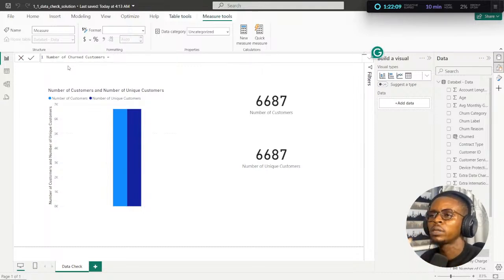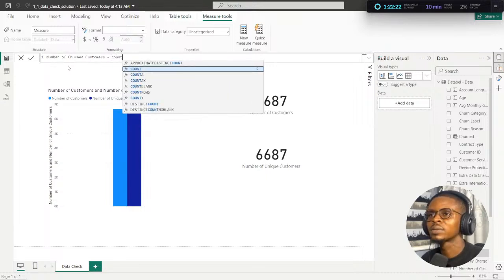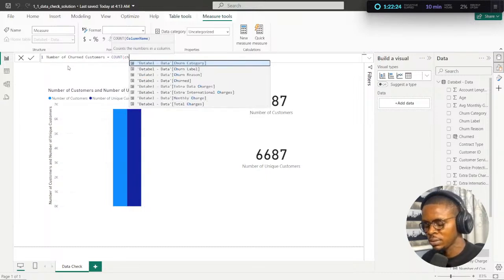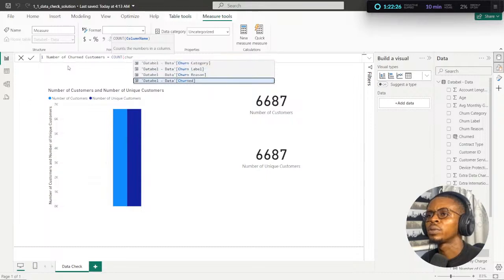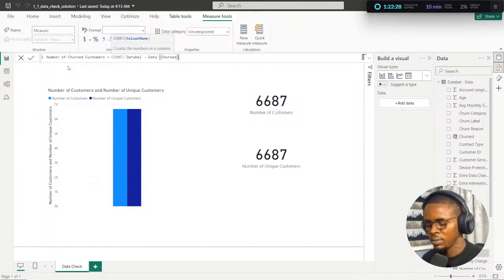So how do I do that? I have to think about how to do that. I only want to count the ones, not the zeros. Even if I add everything together, it's still going to be 1 plus 0 is 1, so it just counts exactly. I'll just point to the column churned. So it's going to count the whole ones. 1 plus 0, still 1. So we are on track.